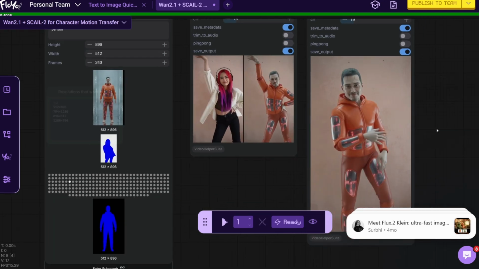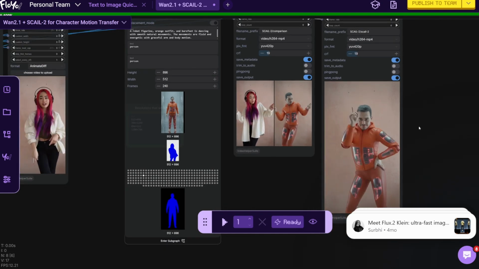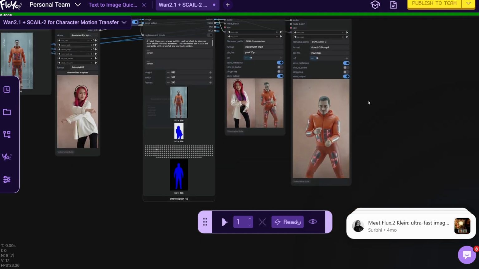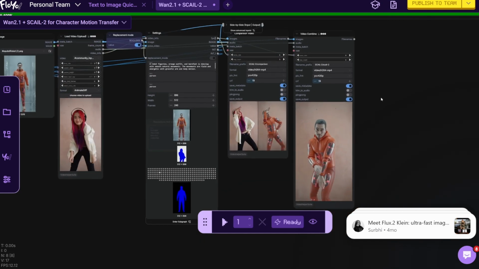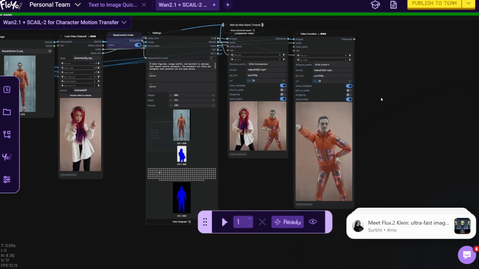In conclusion, SCAIL-2 with Floyo enables high-quality motion transfer without the need for rigging, manual post-extraction, or local hardware, all directly from your browser.